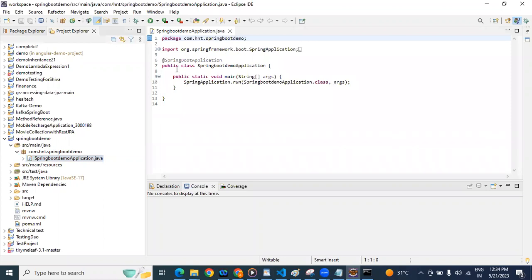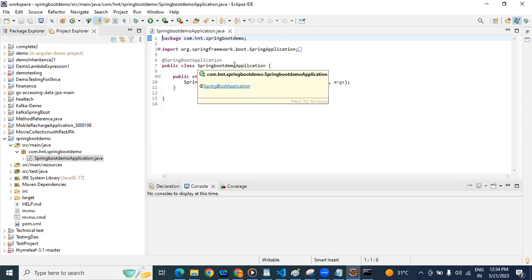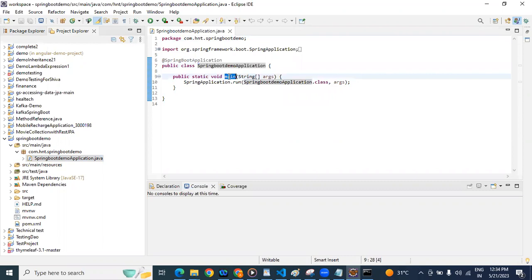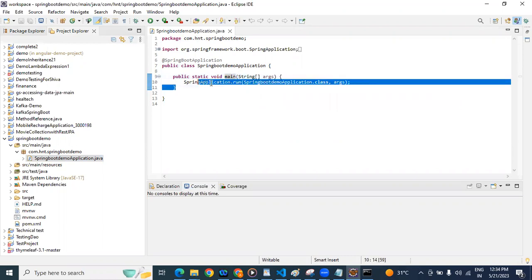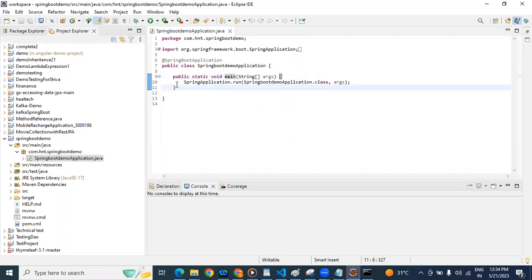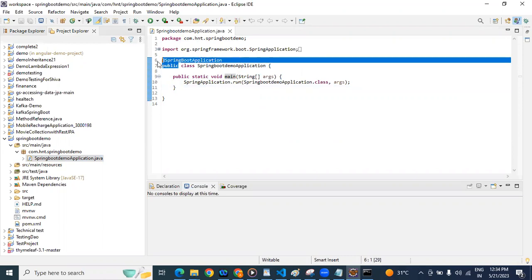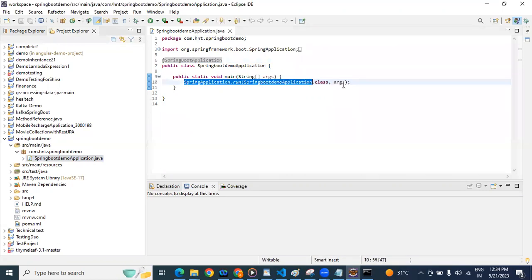If you look carefully, this class is similar to our main class. In the main class we have a class name and one main method: public static void main string args. Then there are two extra lines. One is @SpringBootApplication, and the next line is this one. The first line, @SpringBootApplication, signifies that our project is of Spring Boot type. To make our application a Spring Boot application, we need the annotation @SpringBootApplication on our main class.